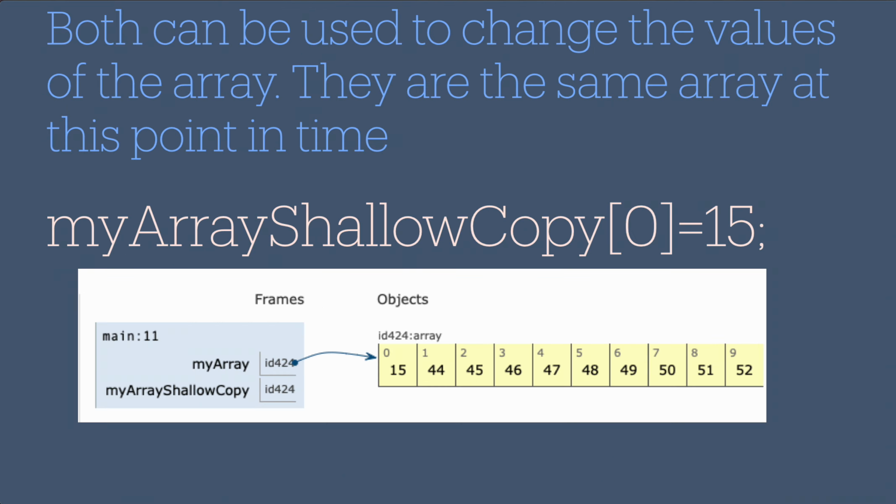So both can be used to change the values of the array. They are the same array at this point in time. Notice myArrayShallowCopy of 0 equals 15, right? Remember, everything we can do to an integer, we can do to a single index of our integer array. And so we grab that single index and we assign the value 15 to it. And myArray of 0 now equals 15.